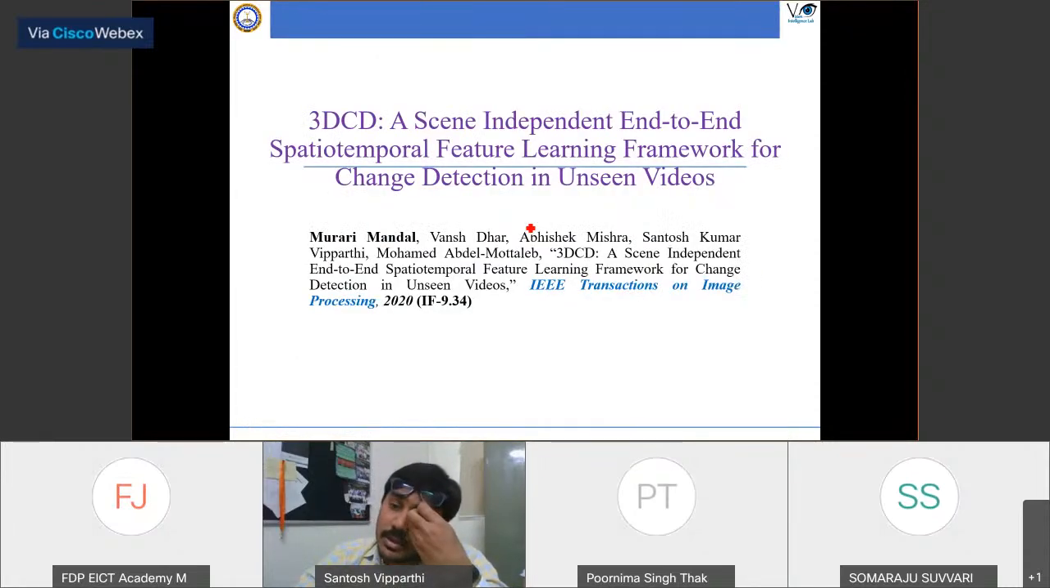Now we can extend this concept to 3D CD, because scene independent is again our main strategy, but here the networks play a very significant role in the entire thing. In the previous concept, we used the temporal median as an input. I suppose it will play a role, but that is a 2D concept. Here the 3D concept we have used is a 3D CNN model.